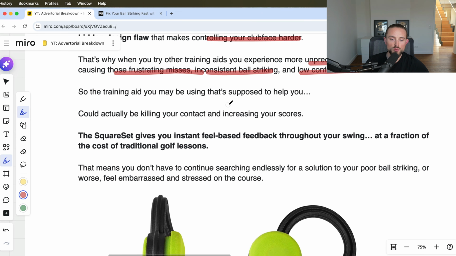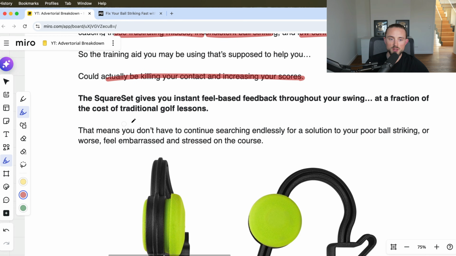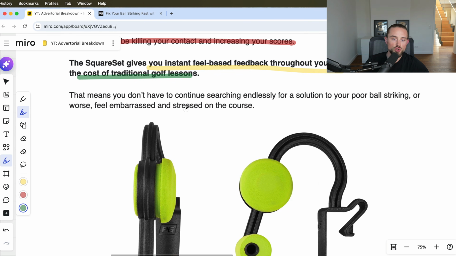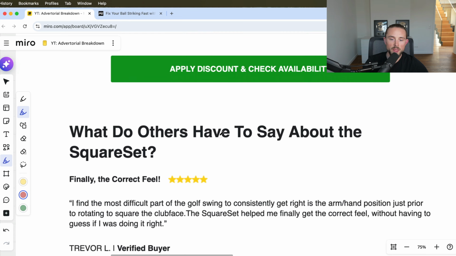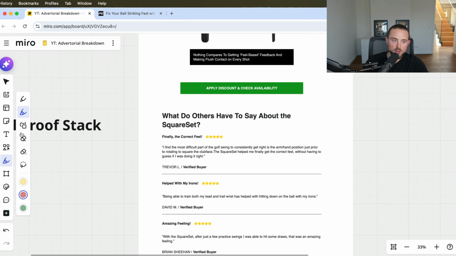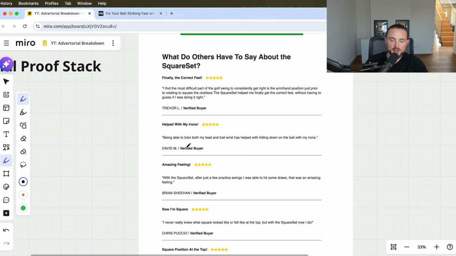So the training aid you may be using that's supposed to help you could actually be killing contact and increasing your scores. The Square Set gives you instant fear-based feedback throughout your swing at a fraction of the cost of traditional golf lessons. Right? That means you don't have to continue searching endlessly for a solution to your poor ball striking, or worse, feel embarrassed and stressed on the course. What do others have to say about the Square Set, right? So this is essentially just the social proof stack.